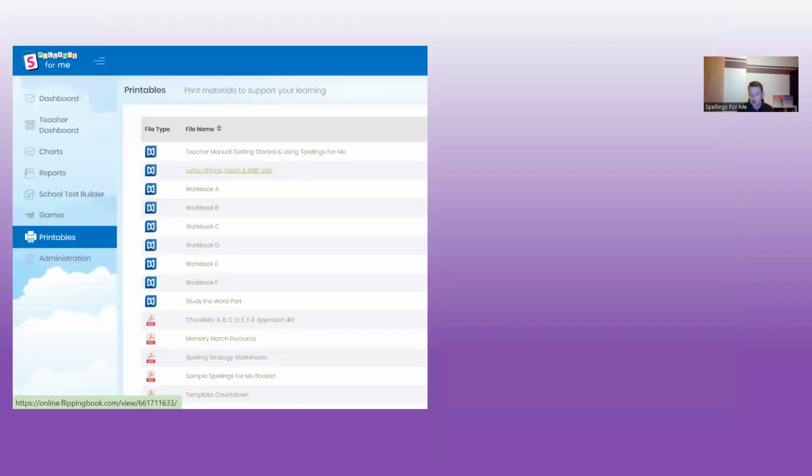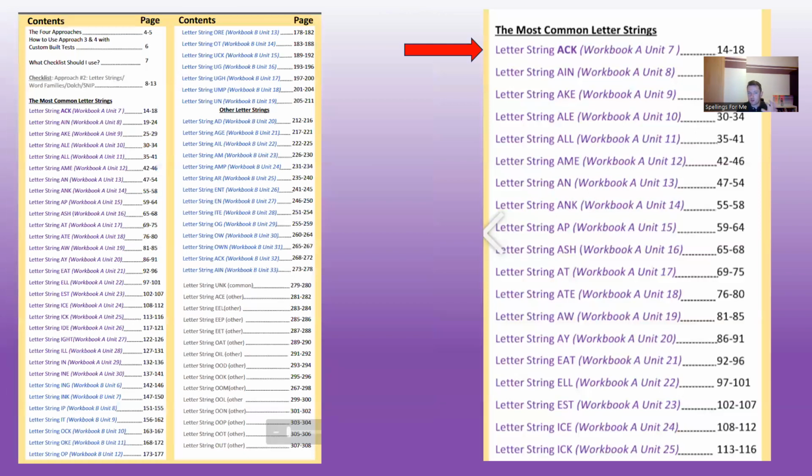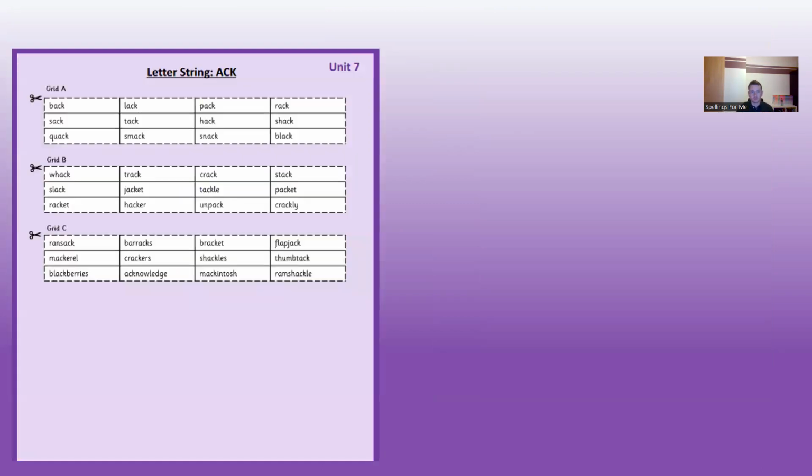However, this is located in the printable section of your profile. It's the second document you see there. It's called letter strings, dulge, and snip. It is explained to you in your checklist exactly what page of this document to go to print the grids for that week. So as you can see, you go to page 14 to print your ACK words, and exactly what pages you go to for every single other one of the letter strings that you're going to be covering.